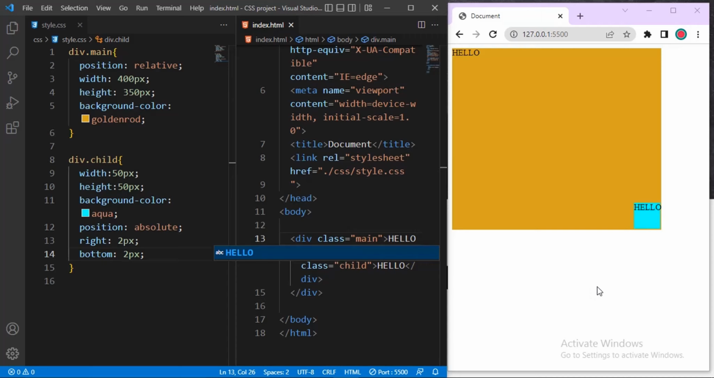And another thing about absolute that you should know is that it can stay on top of another one. This absolute shard, the one that has the absolute property, can stay on top of this relative one. It can move on top of this main class, this main div.